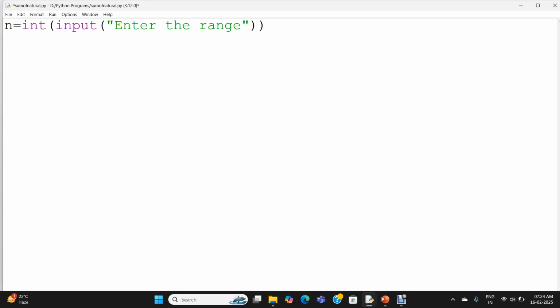Now I'm initializing a variable i equal to 1. I'm going to use this variable as a loop variable. Now I'm going to write the while loop: while i less than or equal to n colon. While is the keyword for the while loop. i is the loop variable. I'm checking a condition: while i is less than or equal to the value of the variable n, that is the range.